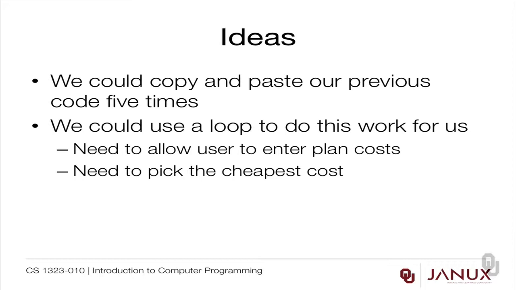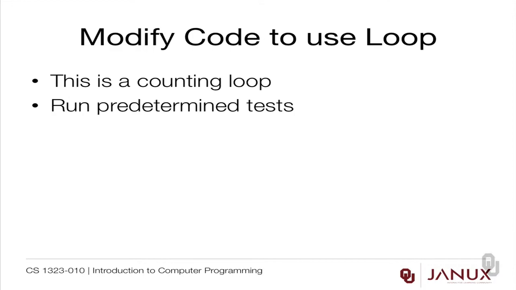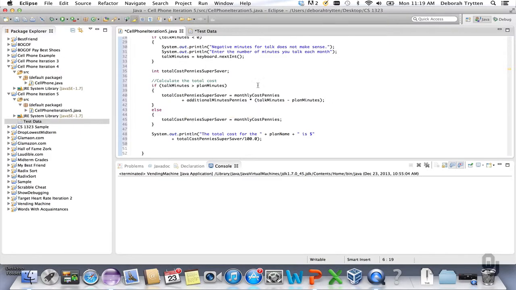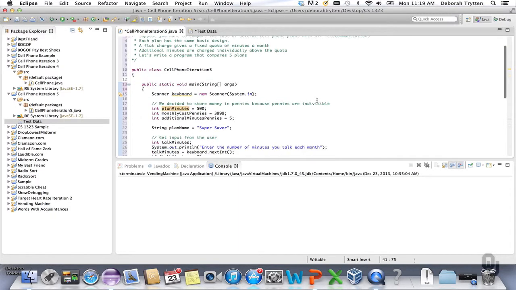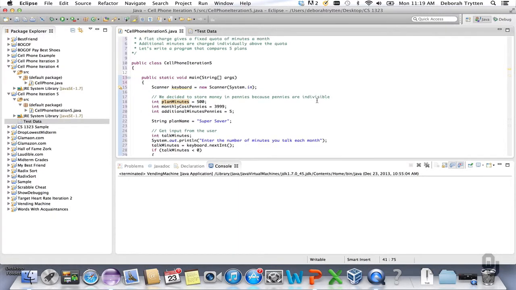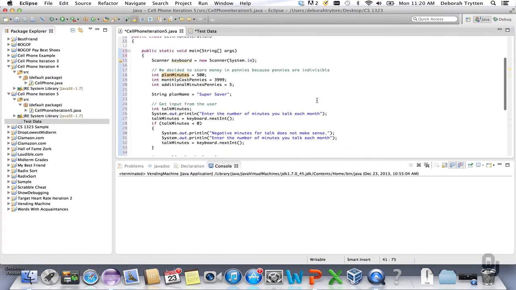We need to allow the user to enter the plan costs, and we need to pick the cheapest cost. So let's modify our code to use a loop. Now this is going to be a counting loop, and eventually we're going to have to run some predetermined tests. But we can work on those tests in a minute. Here's our code in Eclipse. I've taken our previous program, and I've pulled out only one of the examples. So let's read through the code and make sure we know what we need to change.